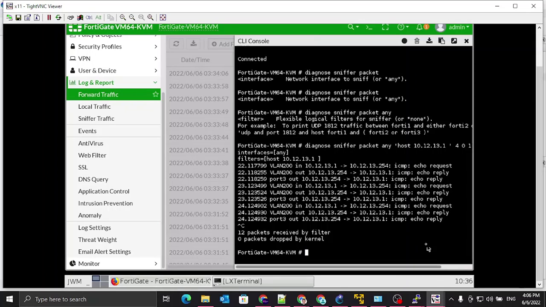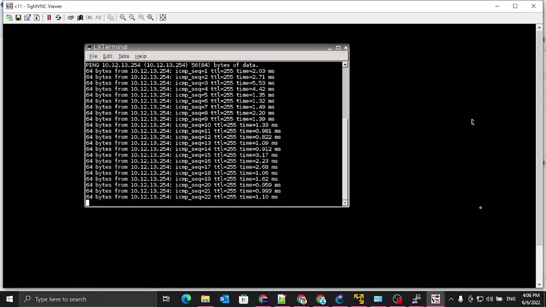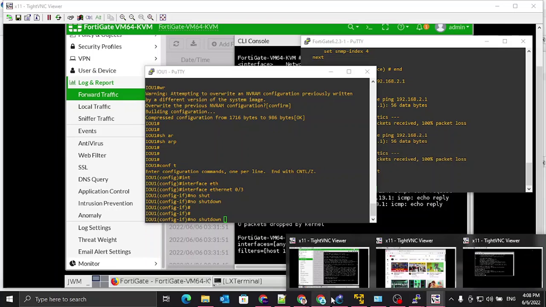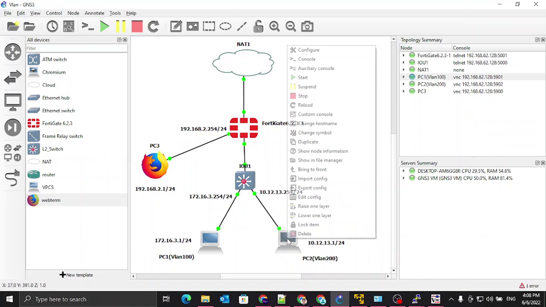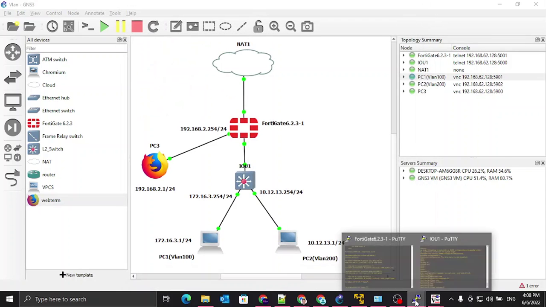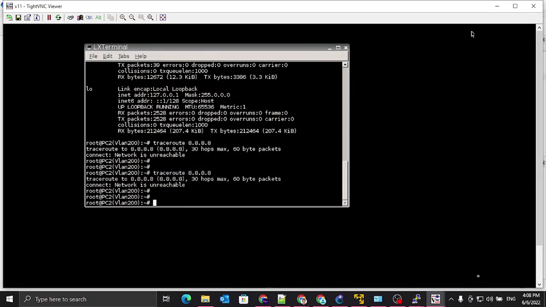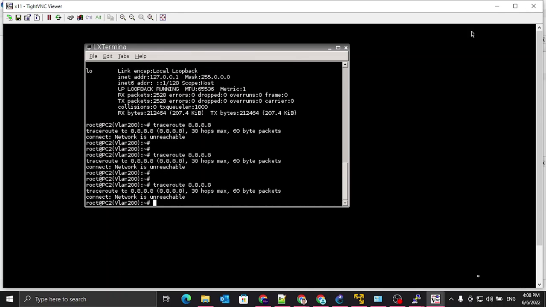Now we have to go to the host and check whether we have correctly configured the gateway of the host. Here we can see instead of 10 we have used 110. Now I have changed it to 10. Now we'll see it's working.